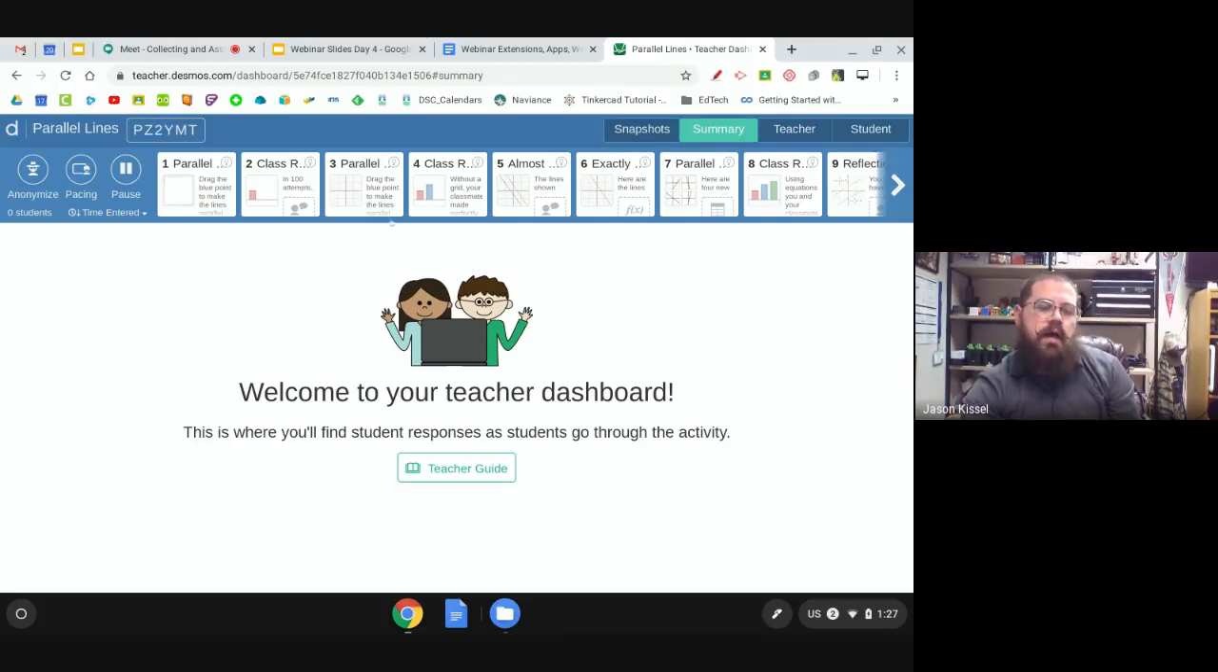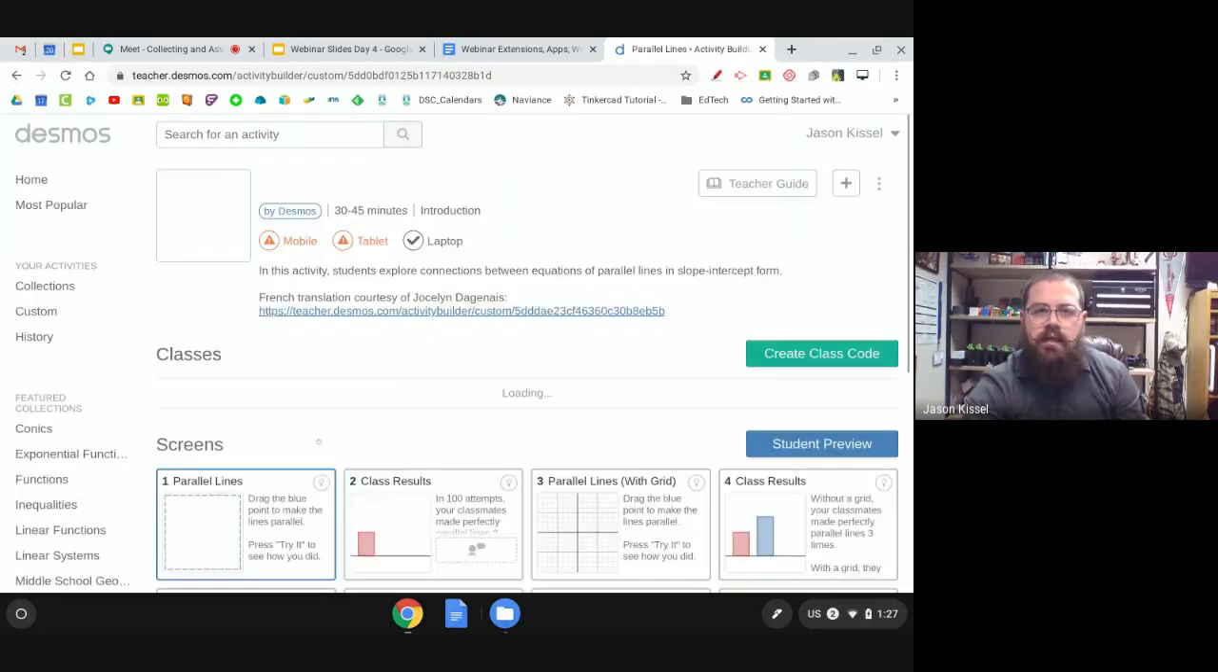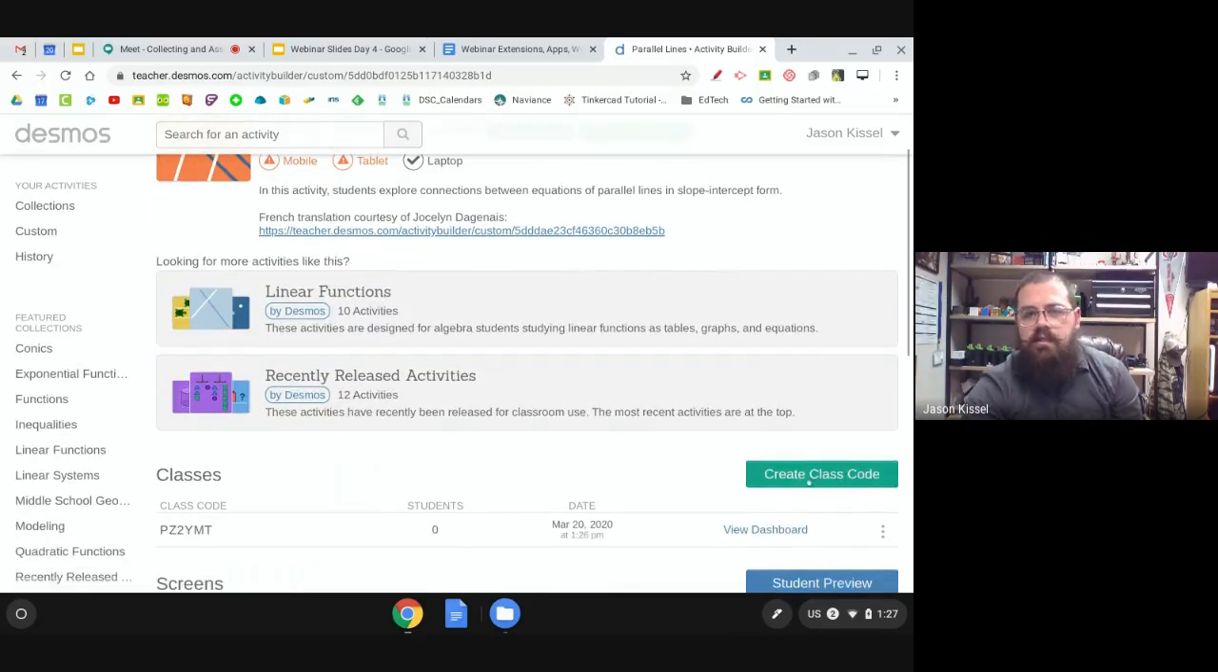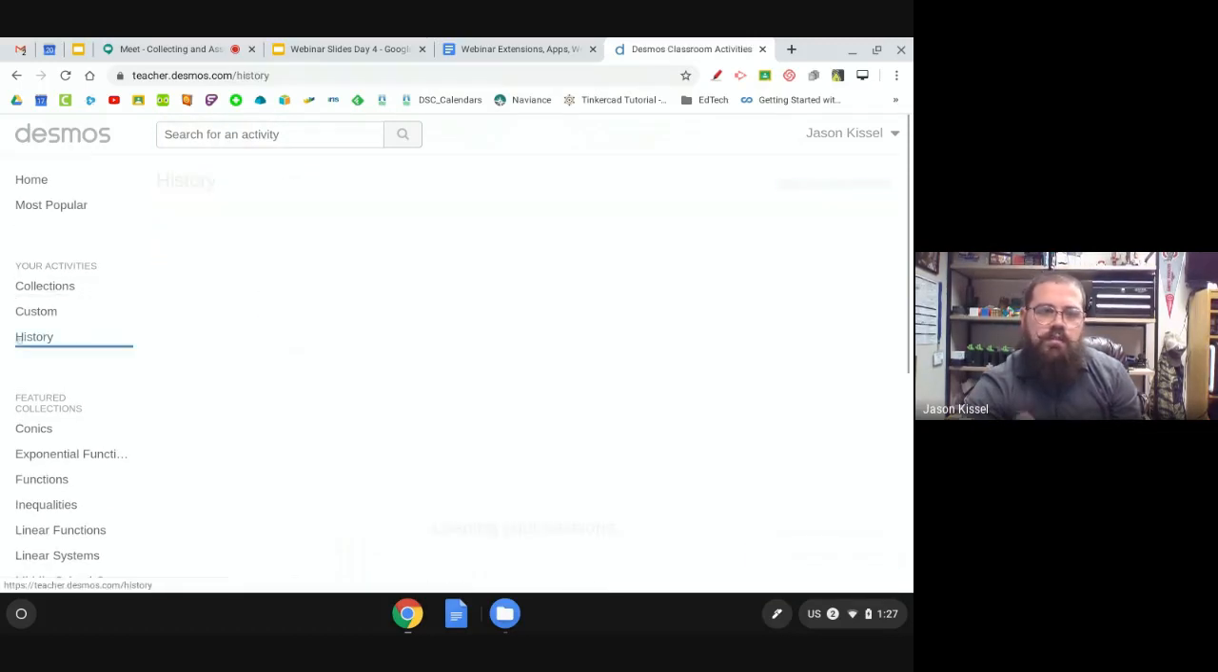All right, so maybe it's not a tool that you've used in the past, and so this is super overwhelming, and that's okay, right? But if it's something where you think, I know Desmos, but I've never actually taken the time to do that, it's really easy. Find something that's already made, hit create class code, and you're good. And then all you have to do to find old work is go into your history.